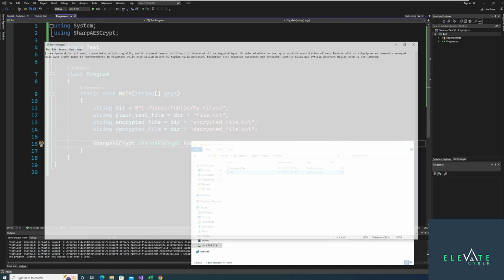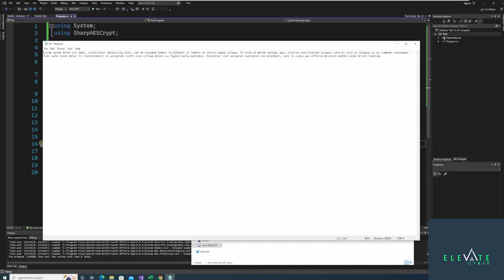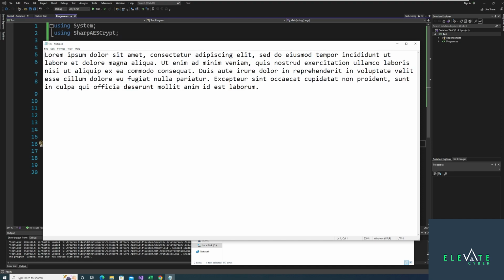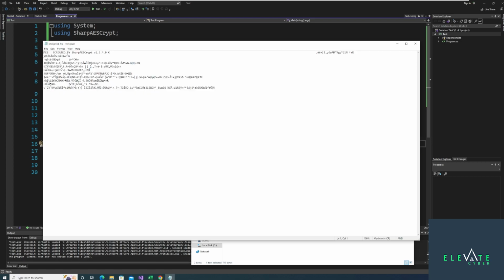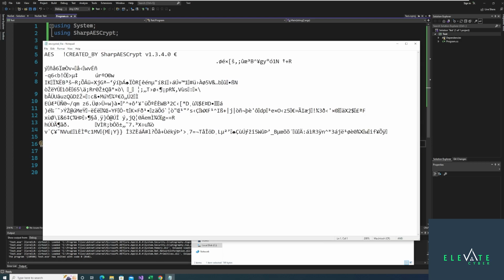So we have our original file, which is the plain text here that we saw earlier. And now we have the encrypted file, which should be the ciphertext, the obfuscated version. So this is an encrypted file. We have now encrypted this file. So obviously we can't really access it unless we have the key to decrypt this file.